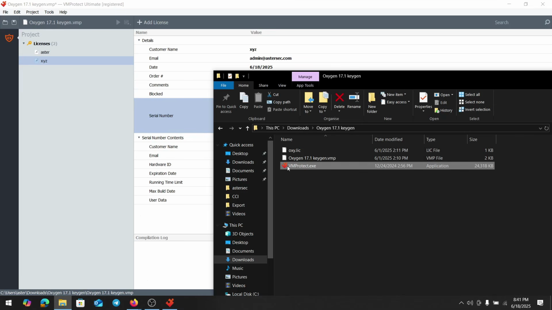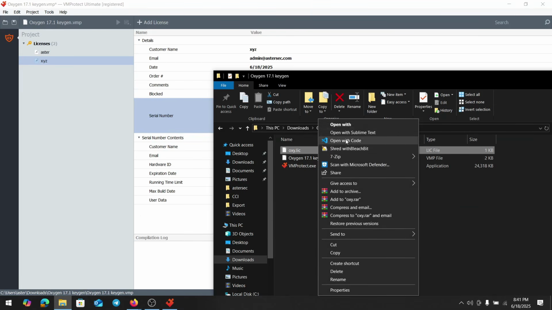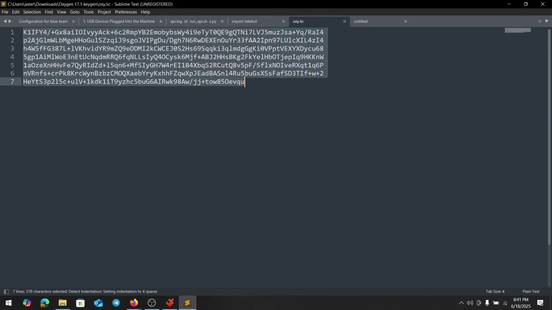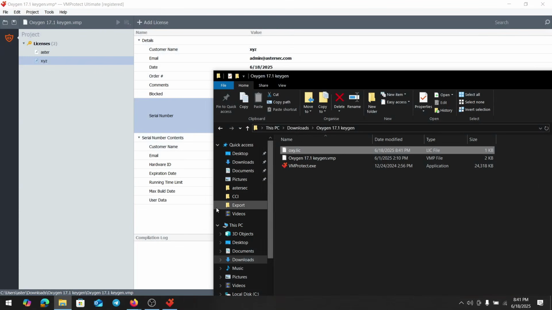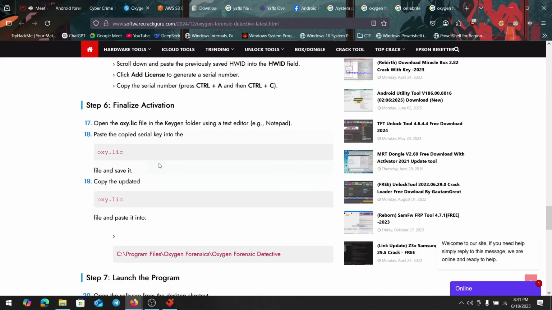Final activation. Open the oxy.lic file in the keygen folder with notepad and paste the serial key. As we have an oxy.lic file, open it with notepad or sublime, whatever you are comfortable in. Just paste your hardware ID and save it. Not the hardware ID, serial ID. Okay. Just click on it and save it.